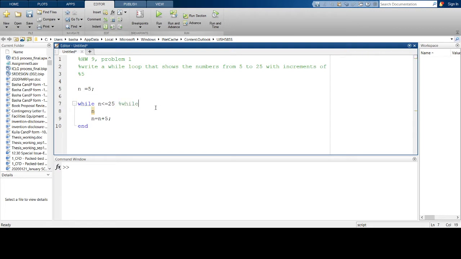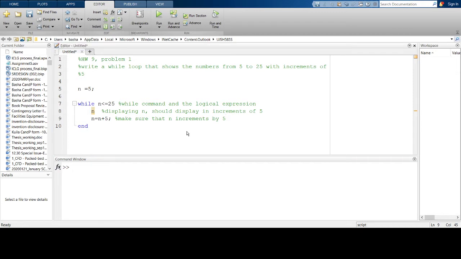So this body will do this for you. Again, here I have my while command and the logical expression. In the body of the command, in this first line, I'm just displaying n, which should display in increments of 5, and this line is what I'm using to make sure that n increments by 5, right? So let's run it and see what we're going to get. It will ask you to save it first of all, so let me save it.